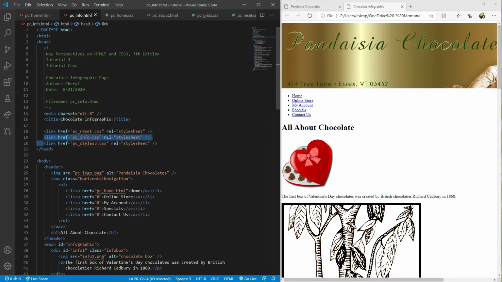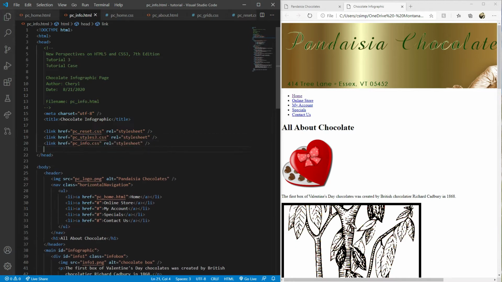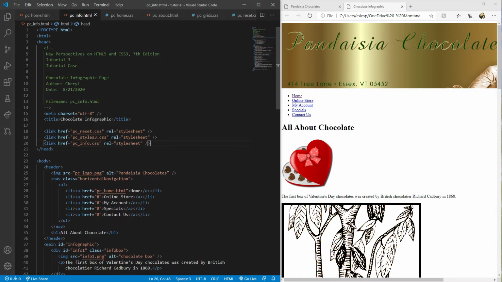And it's kind of important to actually put them in the order that the textbook has given, because there may be some styles that are already predefined in your styles 3 or in your reset, but you want the info one to be placed last. So we're going to put it in that order.